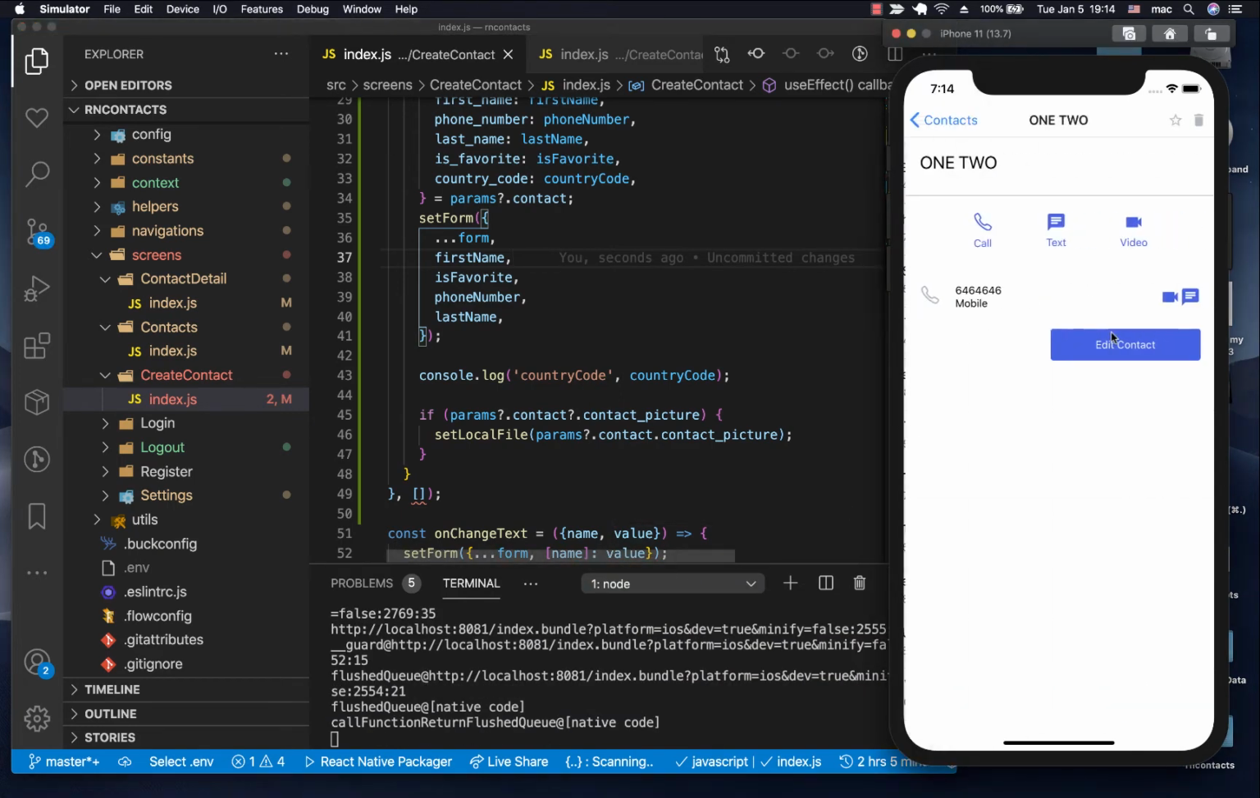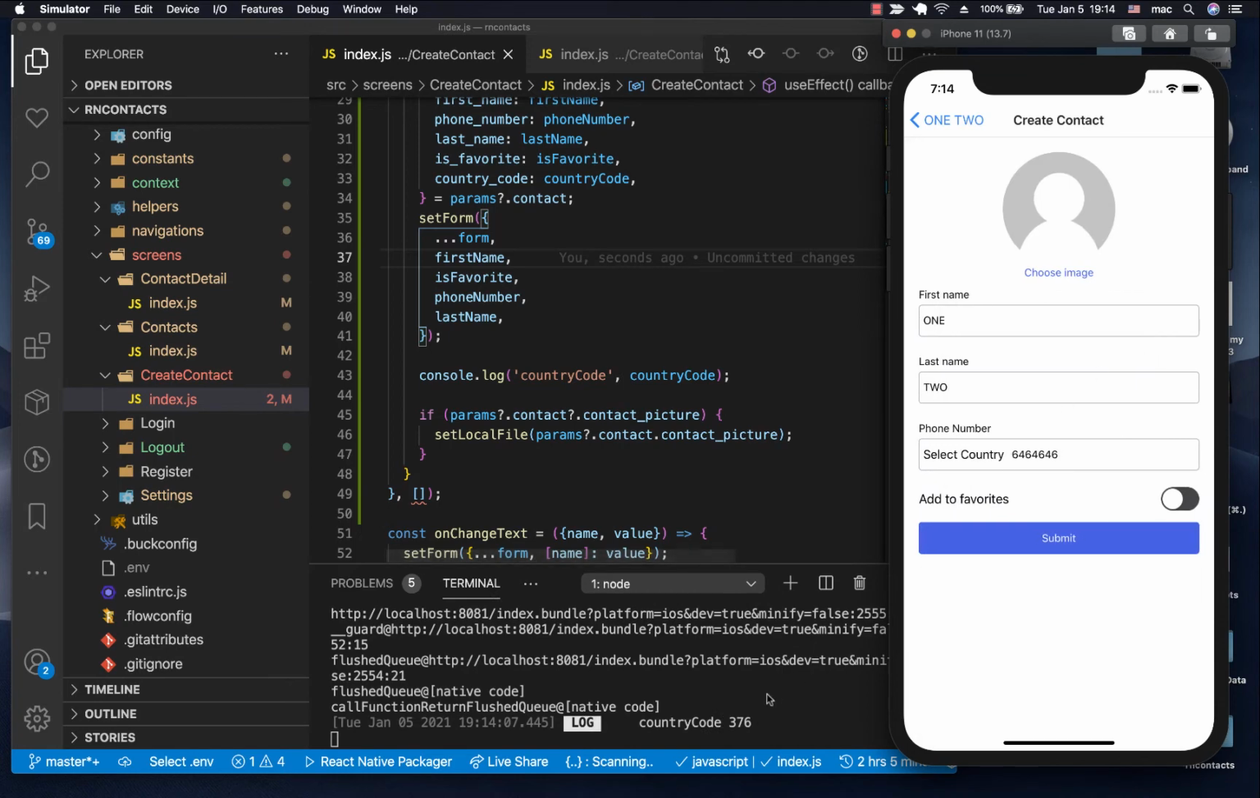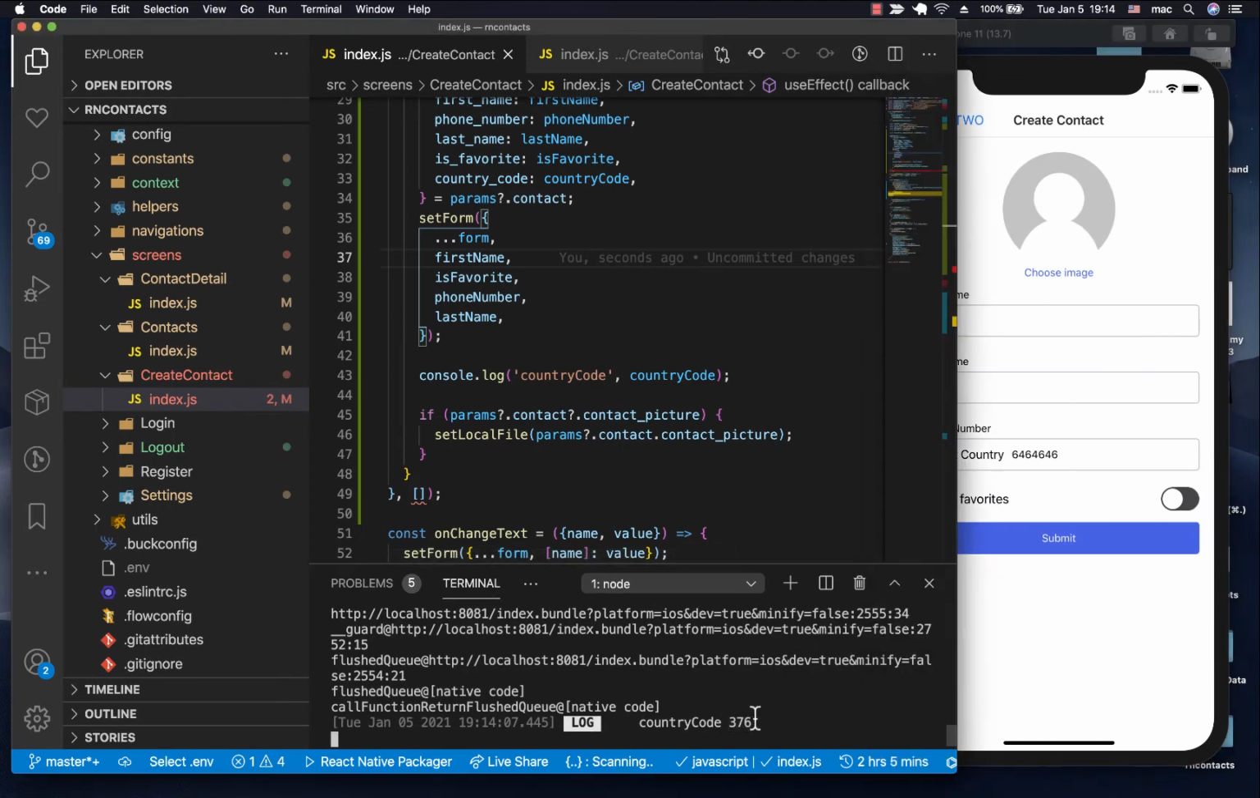So now let's say we came here and clicked add contact. You see that this is a number. This is the phone code and not the country code. So what we want is to be able to get the country code, something like AD from this if we have the phone code.